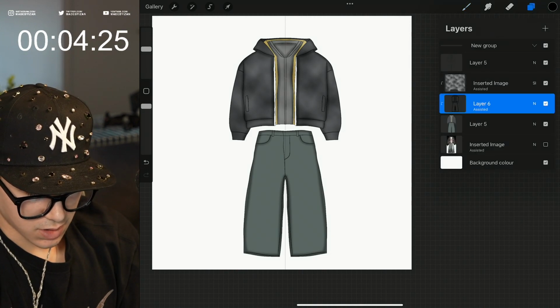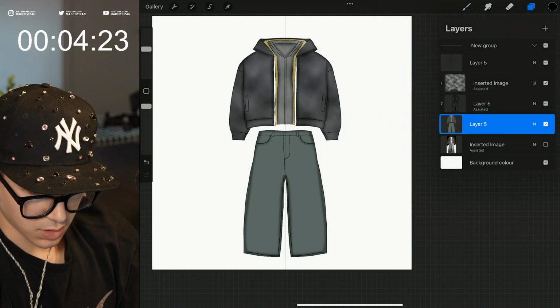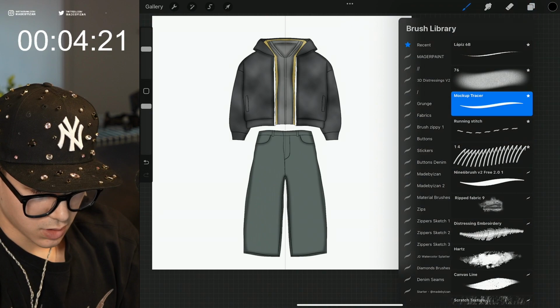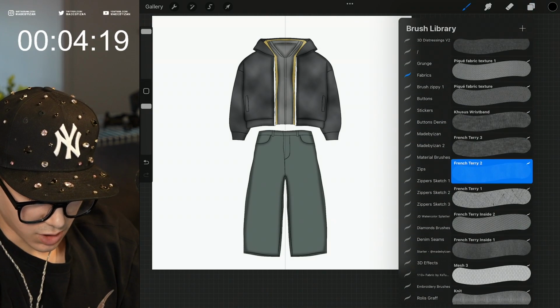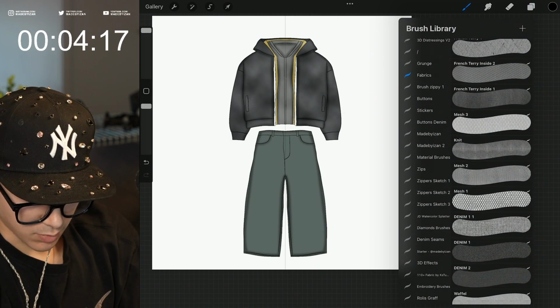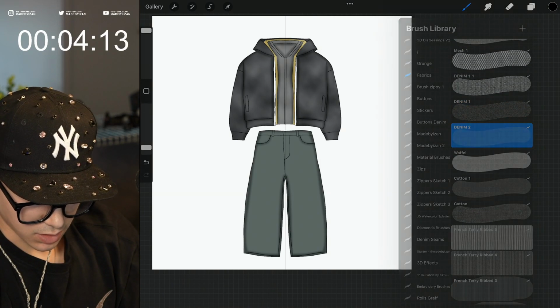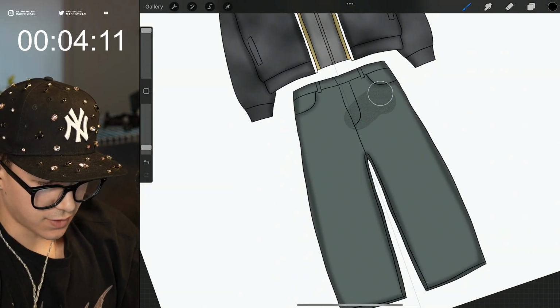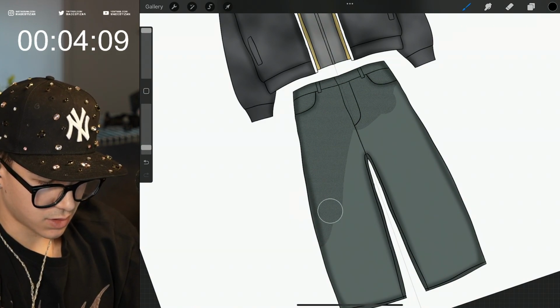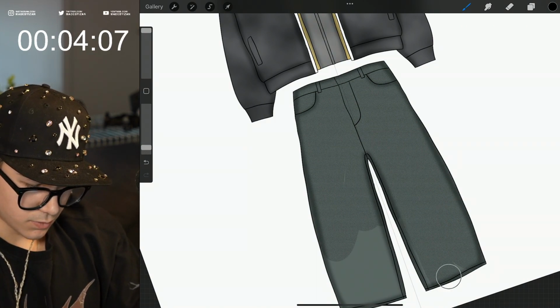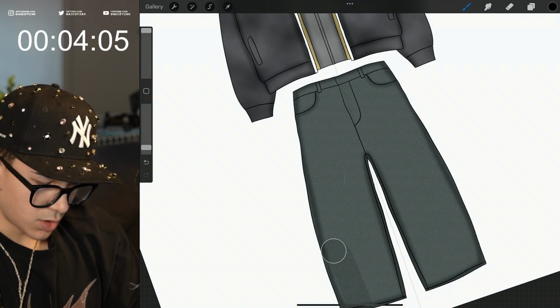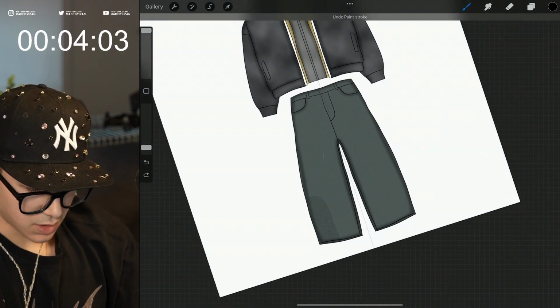Okay, more or less. Now let's add the denim textures with my fabric brushes. Nah, I can't do this while I'm talking, not gonna lie. I'm so nervous and I'm so stressed. But yeah, these textures are a game changer.